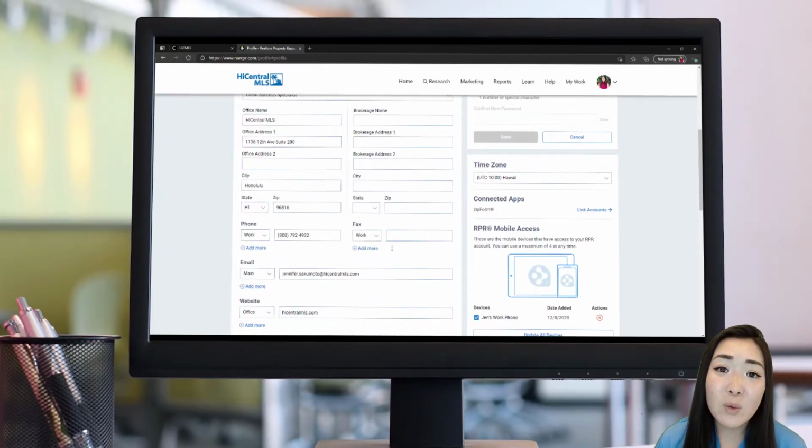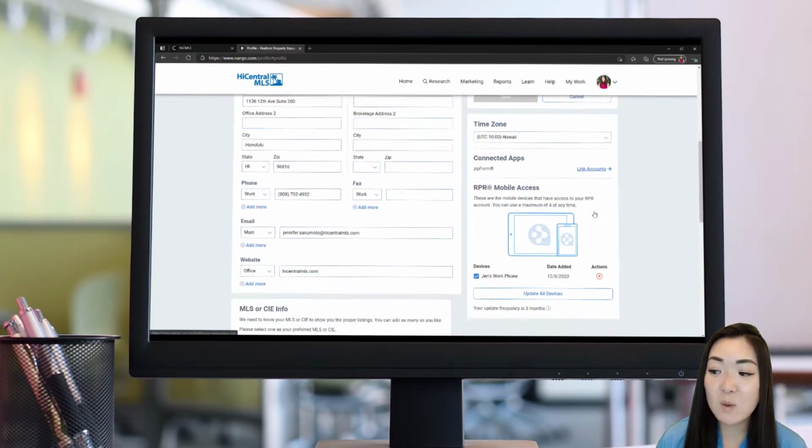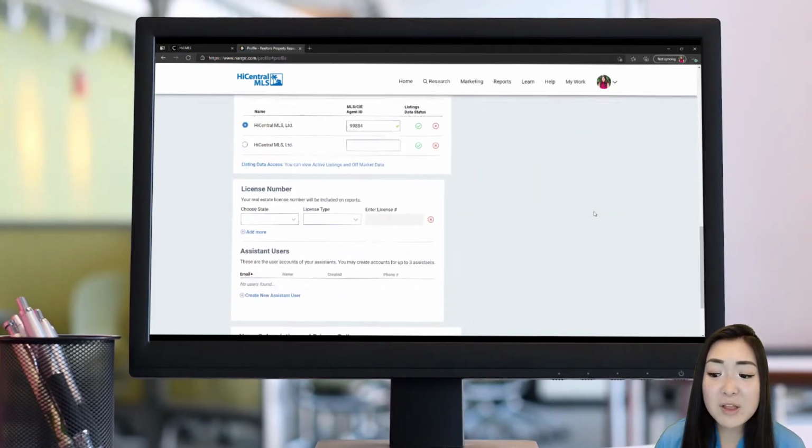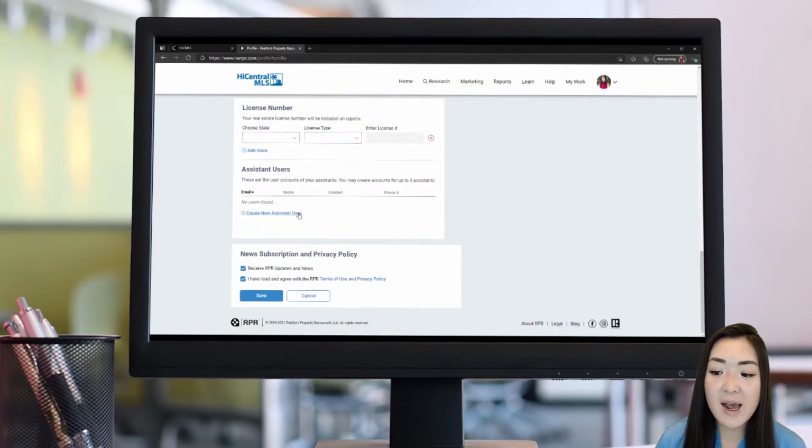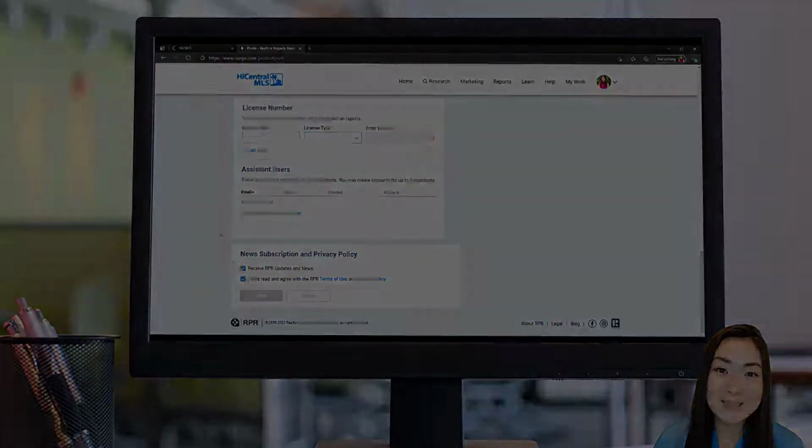Something that's really cool with this application, you can go ahead and connect and link your ZipForms account, as well as monitor the devices that you're logging in on under your RPR account. The other thing that's also included, you can go ahead and create an assistant user to your account. This means that your assistant is going to be able to act as you when needed, and then all you have to do from there is make sure you select I have read and agree with the terms of RPR, and then click save from there. And from there, you're going to be able to really use RPR to the fullest.